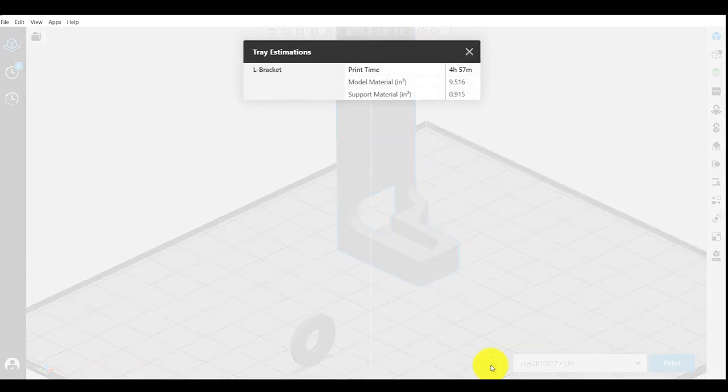In this particular example, we see that these two parts will take 4 hours and 57 minutes to print, with a model material volume of 9.516 cubic inches, and a support material volume of 0.915 cubic inches.